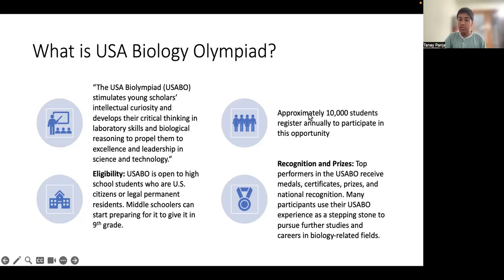Approximately 10,000 students every year register for this opportunity, and the top performers can receive medal certificates and prizes, as well as national recognition. A lot of people use this USABO experience as a stepping stone in other biology or science related endeavors.